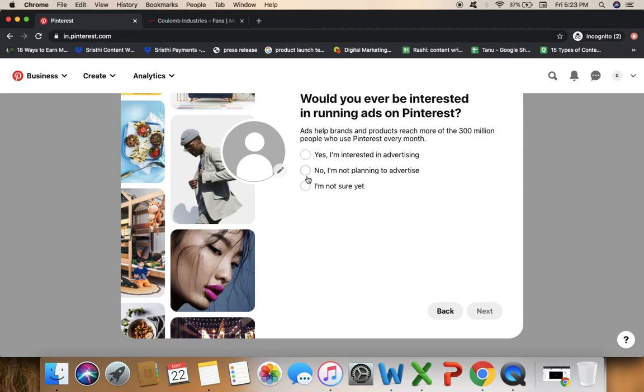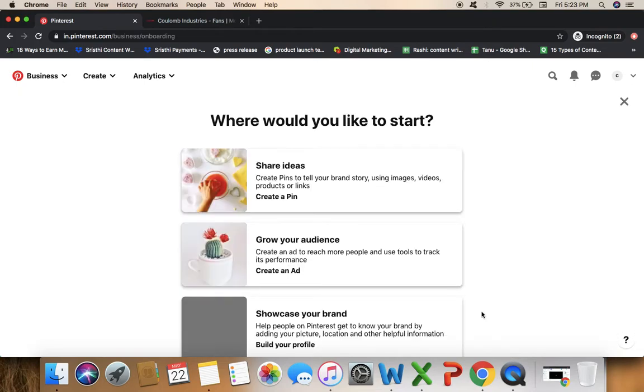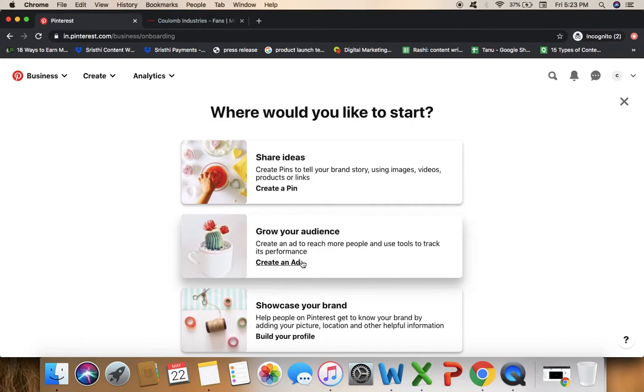Would you be interested in running ads on Pinterest? I can select one of these. I'll just select I'm not sure yet, because this is a new account and I'm not sure if you want to do it immediately. Now where would you like to start? It is giving me the options: create an ad, share ideas, and build your profile. We are going to build the profile.